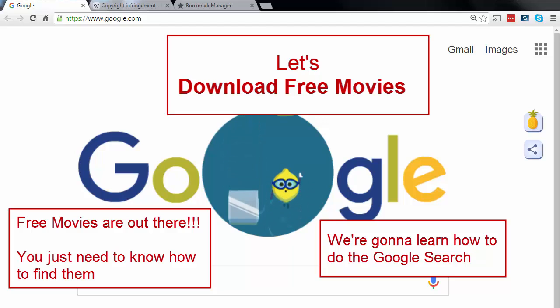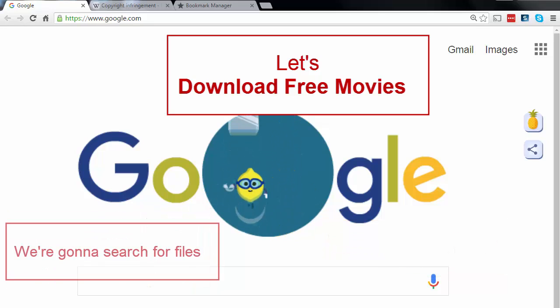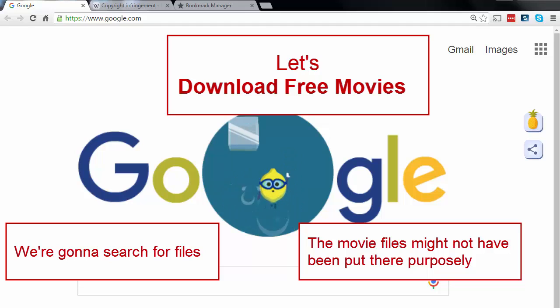In general, people search for pages, like web pages. But in this case, we're going to be searching for files instead. Now, some of the files that we might find might not have been put there intentionally. In other words, some webmaster a year ago might have accidentally put them where people can find them on the internet, not actually meaning to do that.